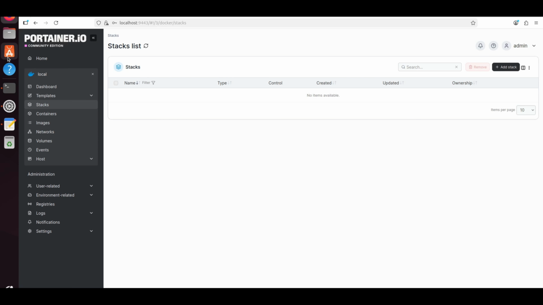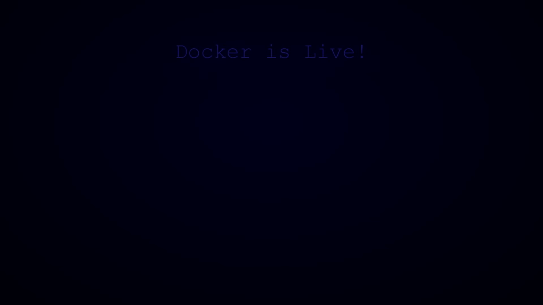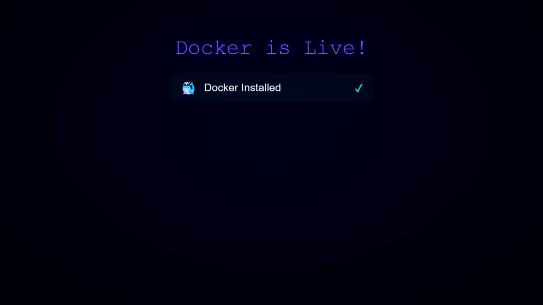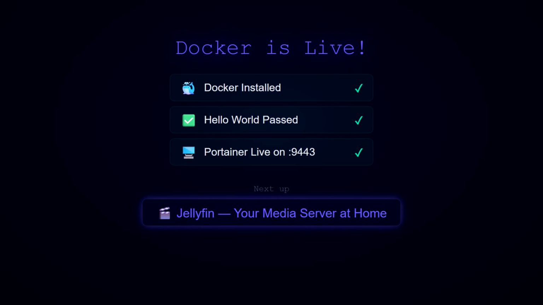From now on, you can manage everything from the terminal, from Portainer, or from both. I will show both ways across the series. You pick the one you enjoy more. And that is it for this video. Docker is installed, the Hello World test passed, Portainer is live, your homelab engine is ready. In the next video, we will start deploying real applications. First up, Jellyfin, your own media server at home.